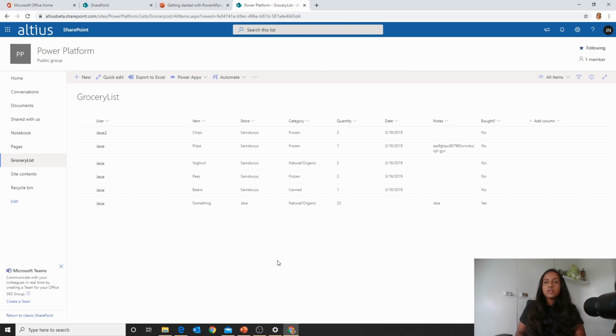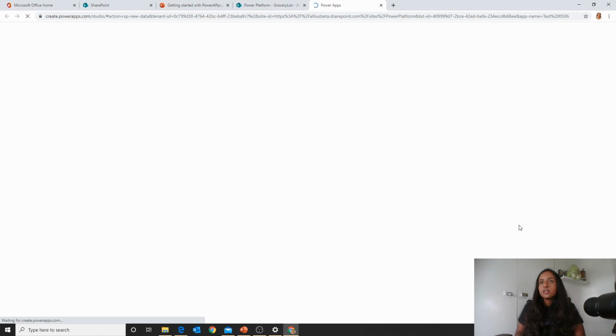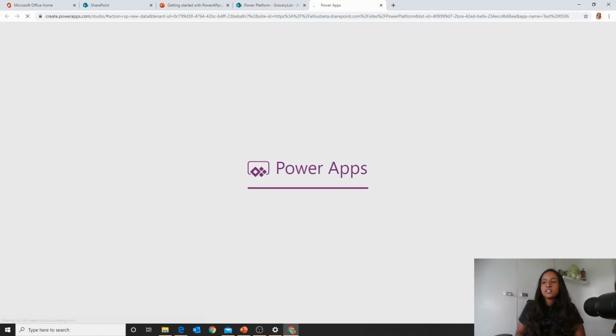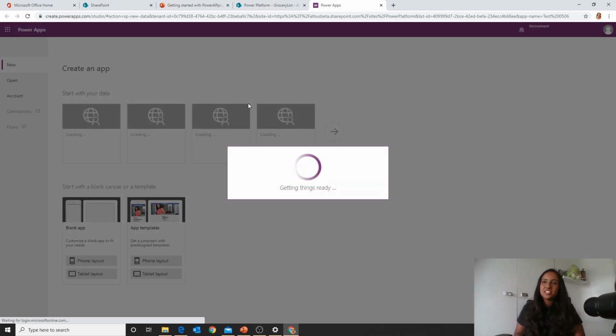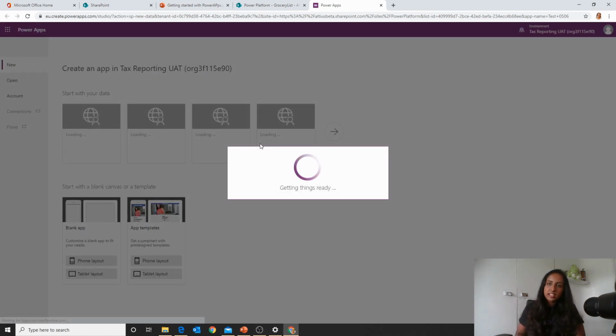Now the amazing thing you can do from here is select this Power Apps button and we can create an application. We'll give it a name there. So let's call this Testo 506. For those of you that are keen-eyed, that's today's date, which is an easy way that I use to remember which applications I'm building, even if they're in a test scenario.